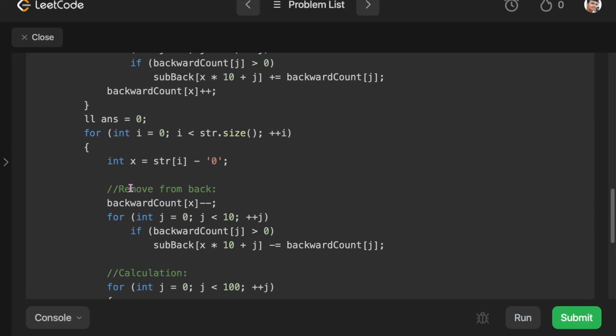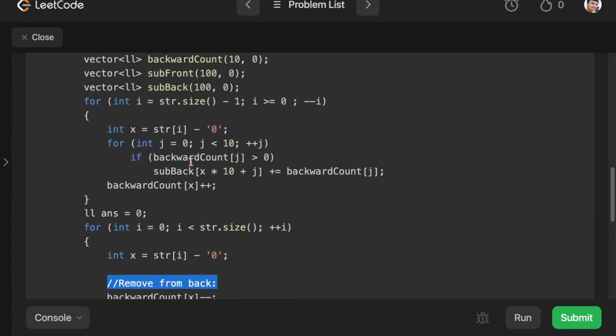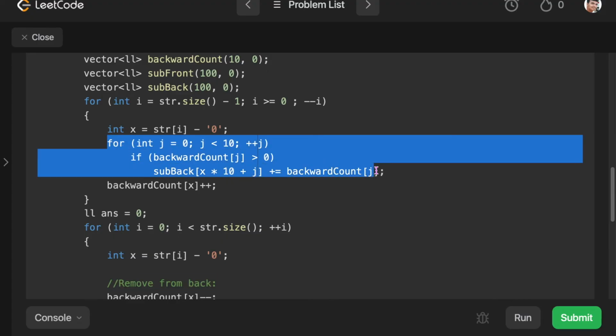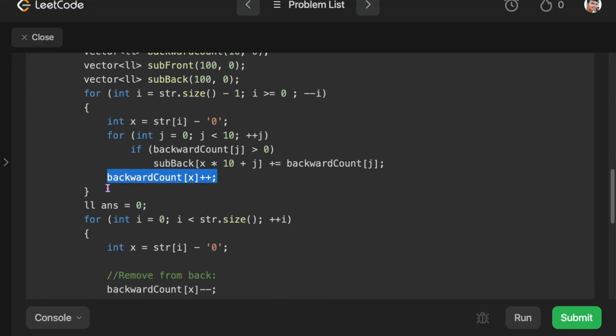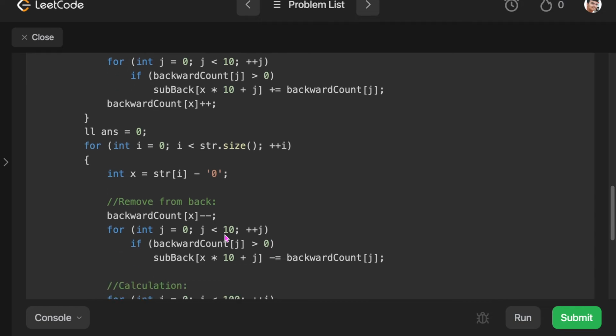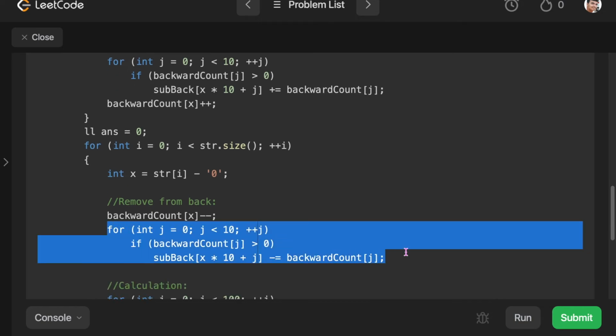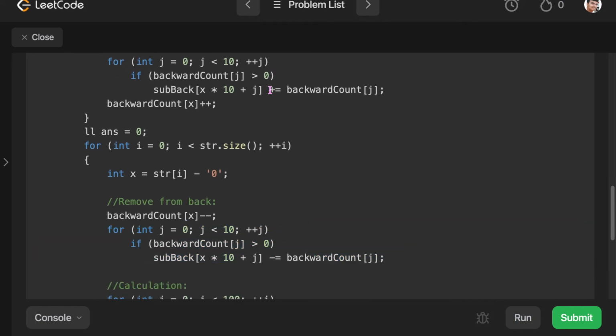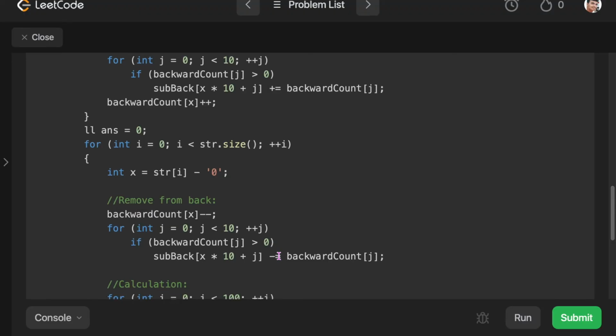So first, removing the back. This is just the reverse operation of adding to back. In adding to back, we had a for loop, and then we were updating the backward counter. In the same way, first we are decrementing the backward counter, and then we are running the for loop. Just that there we were doing addition, and here we are decrementing the subsequence backward.